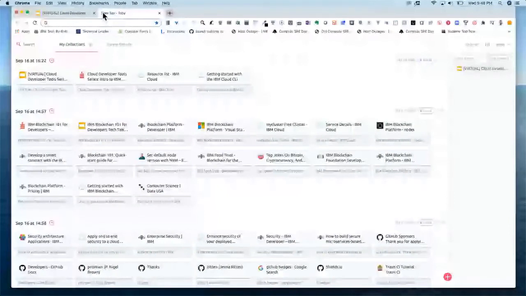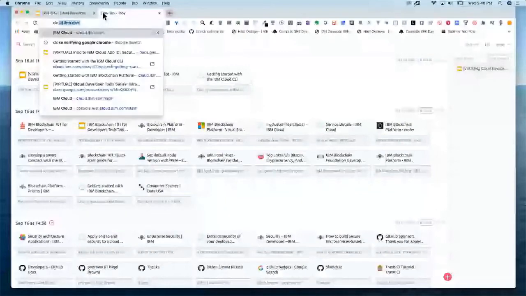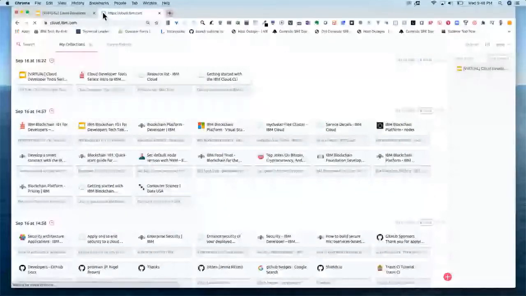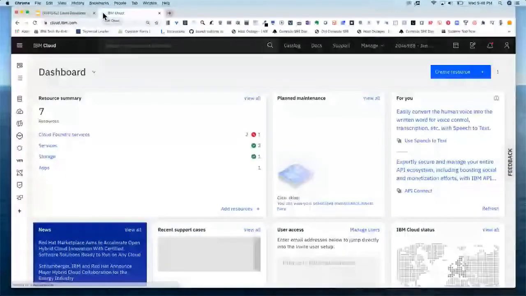So you all signed up or already have an account. So what I'm going to do is I'm going to go to cloud.ibm.com. And this is what you should see. So it'll take you to your dashboard. So we'll take a look at what all this means. So here's my account here.